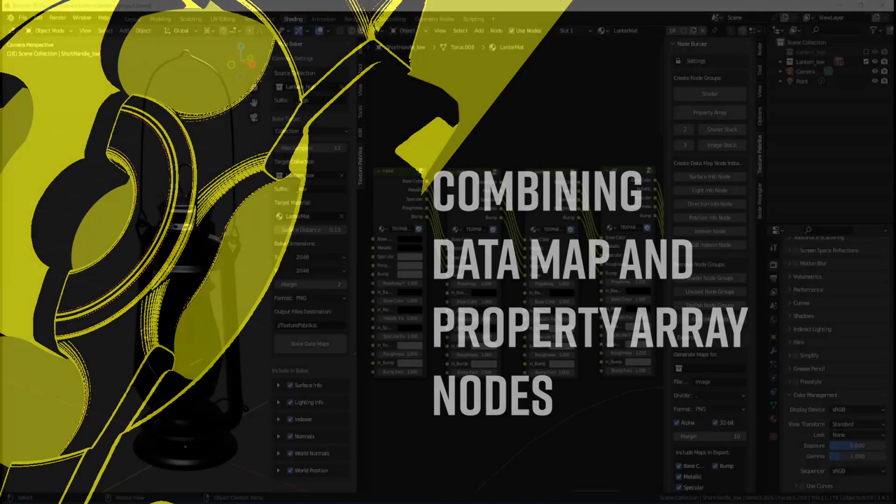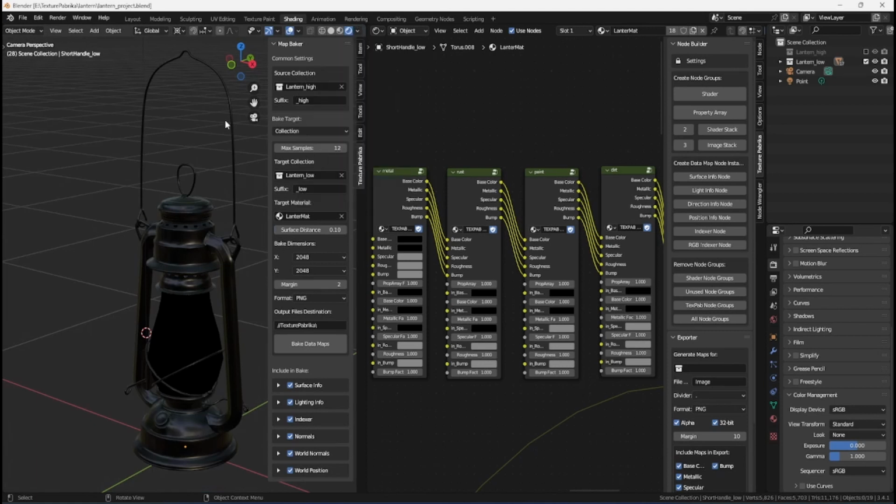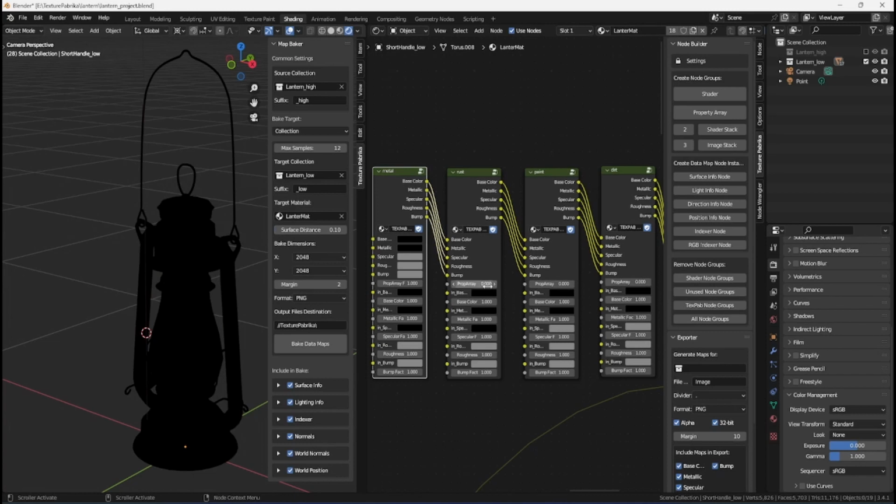All right, now in this lesson, we are going to be detailing out our components, starting with our metal component. But before we do that, I just noticed that we don't have the proper viewport shading settings. So let's head over to our viewport shading settings over here and turn off scene lights and scene world. Now we can start working on our metal component. And the first thing that we would need to do would be to turn off all of this property array factors. This is going to let our metal node bypass all of these other nodes.